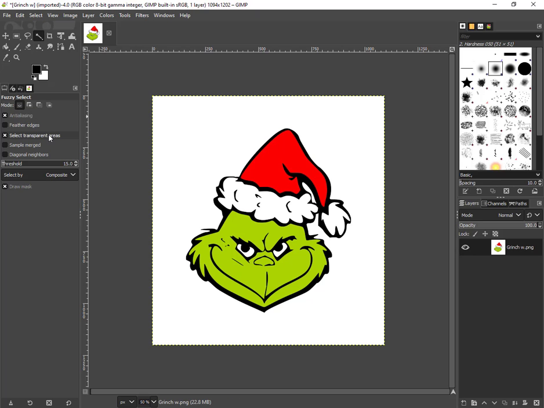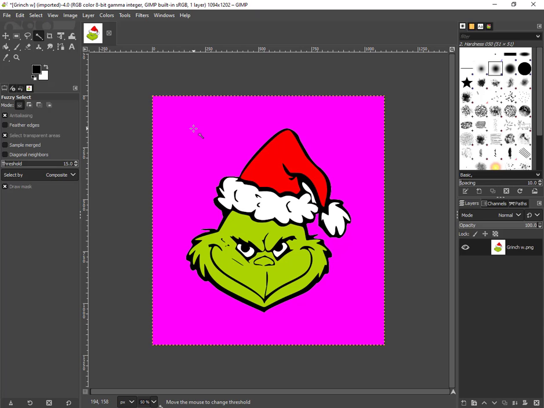Make sure you have anti-aliasing, select transparent areas, and draw mask enabled. The draw mask setting will generate a colored overlay to help show the area you're selecting. Left-click and hold over the area of the image you would like to delete. The colored mask will indicate the area you are selecting.